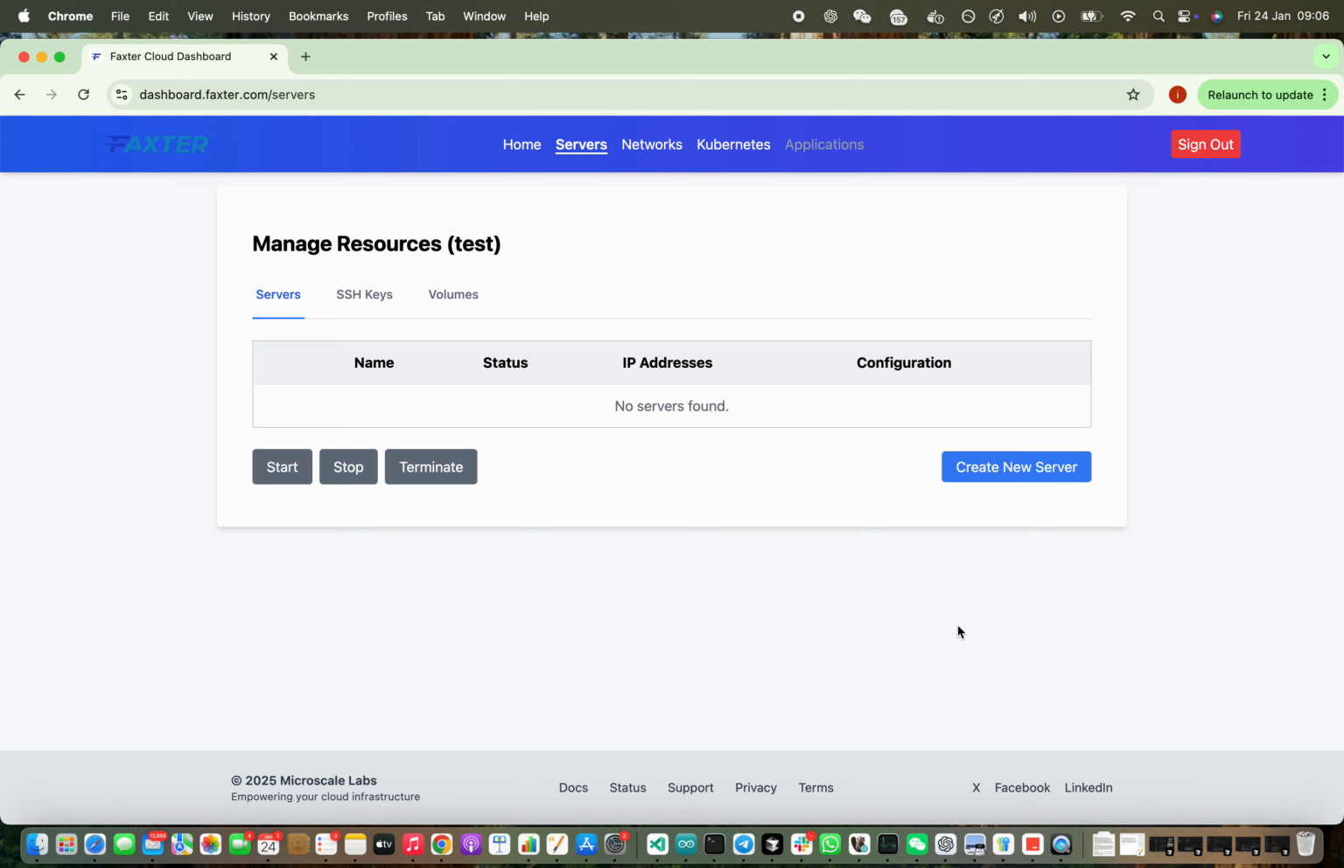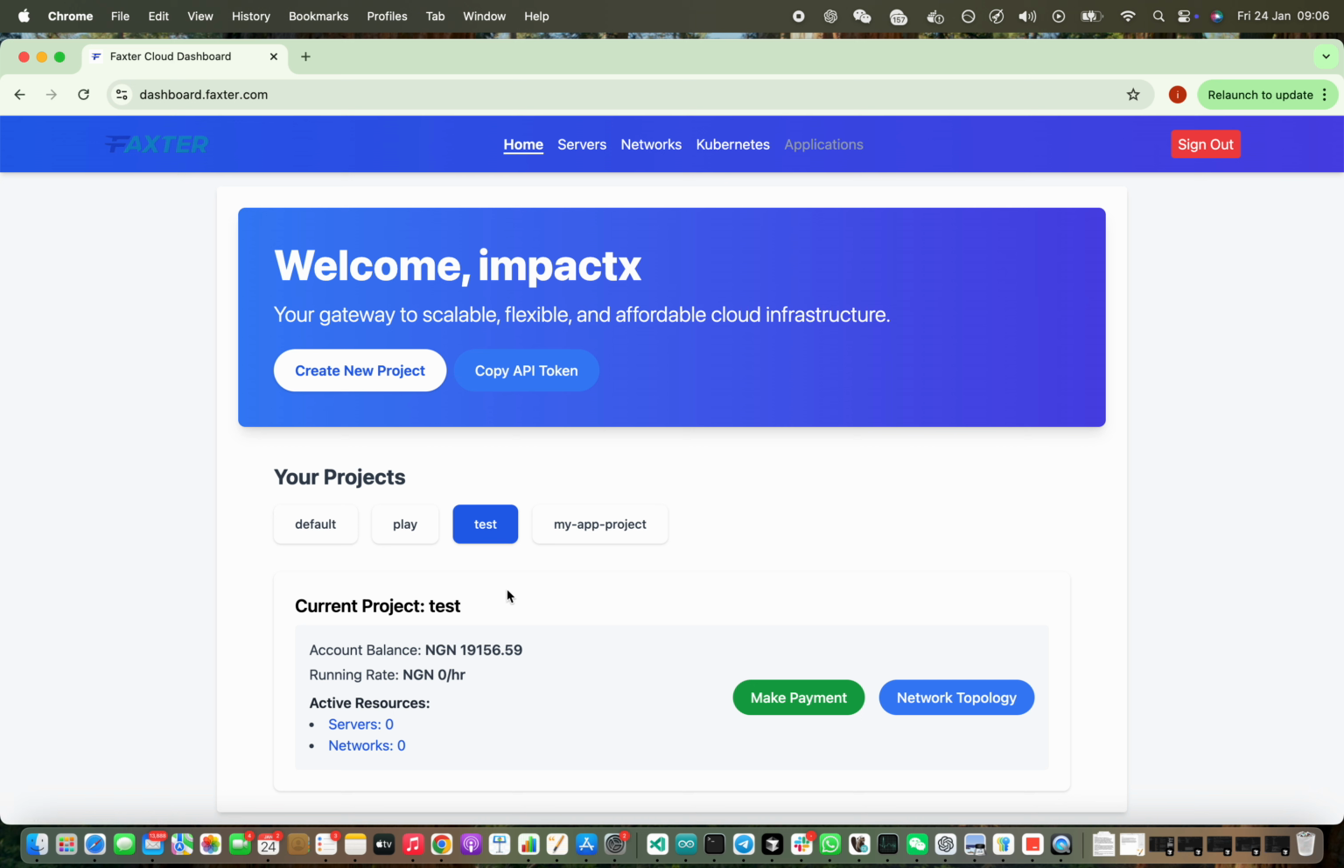You can create a new server by clicking on the create new server button. But before you do that, you might need to go to the home page to make sure that you have some money in your account. And you will see a list of projects here. If it's a new account you just created, you basically have only the default project. So let's switch to the default, which is also funded.